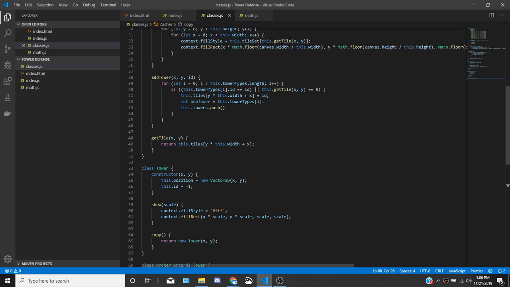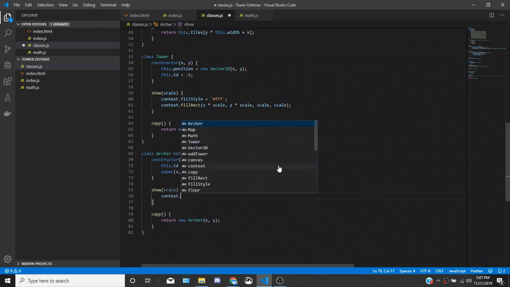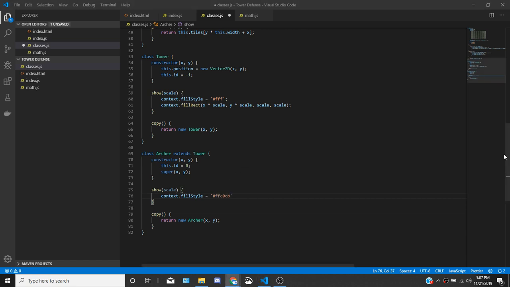So then we need to say this dot new tower is that dot copy. Cop has pink archers, or at least they have pink hair. So fill style is equal to red, but very light. So color picker. Color RGB hex pink. FFC0CB. There we go. Go back to live stream.